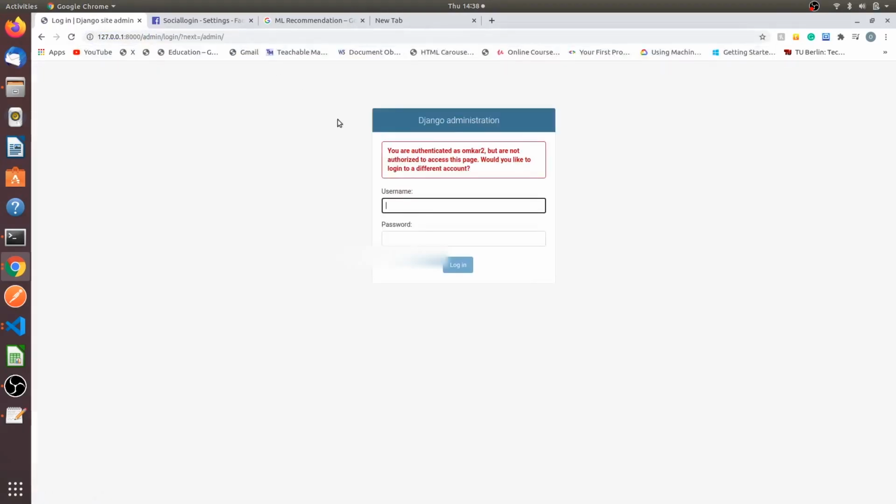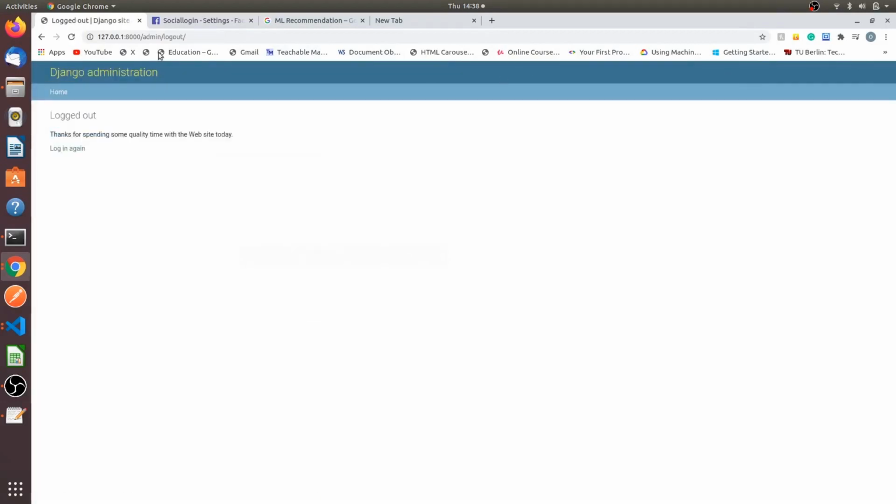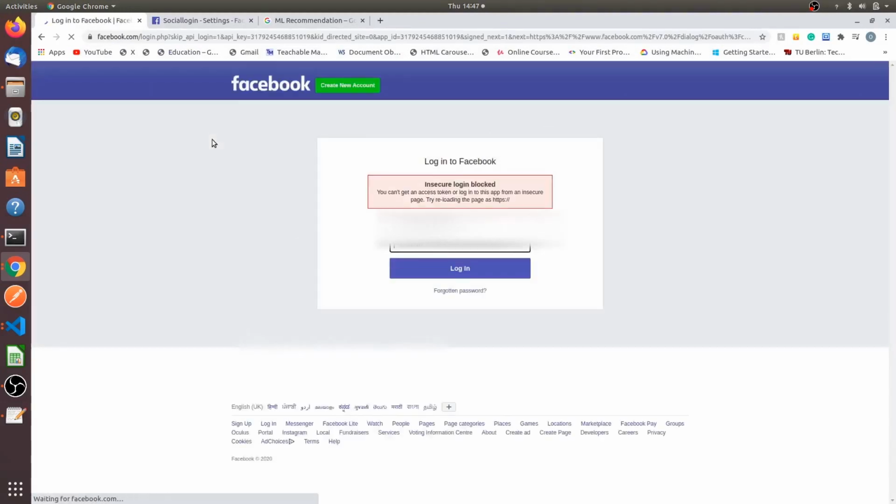So before that, we'll log out from the Google account. Go to the admin panel and click on log out. You can see we have been logged out. Let's try the Facebook button now. You can see this error here.